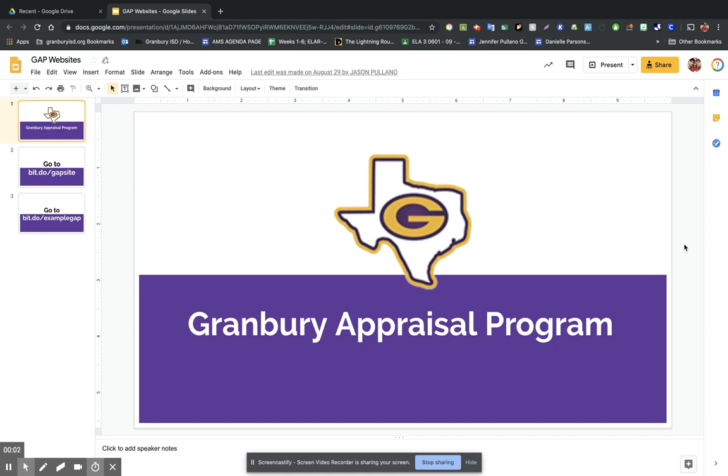Several years ago, Granbury ISD adopted a new appraisal program that it called the Granbury Appraisal Program. Recently, we'd been using the old Google Sites to house your GAP profile, but now we're going to switch that site over from the old Google Sites to the new Google Sites.